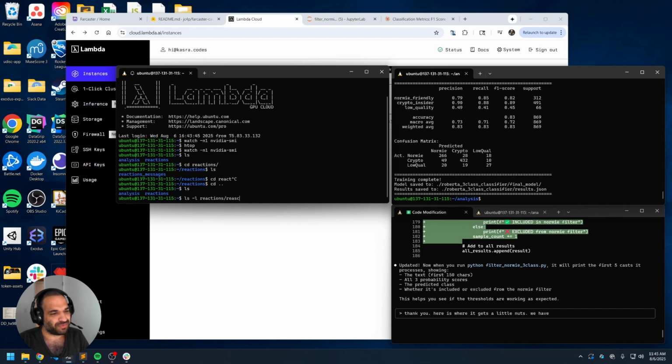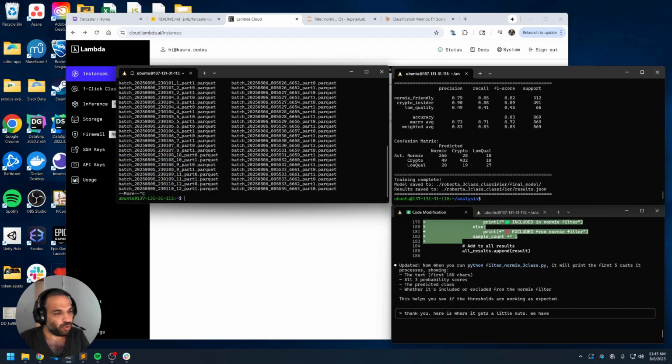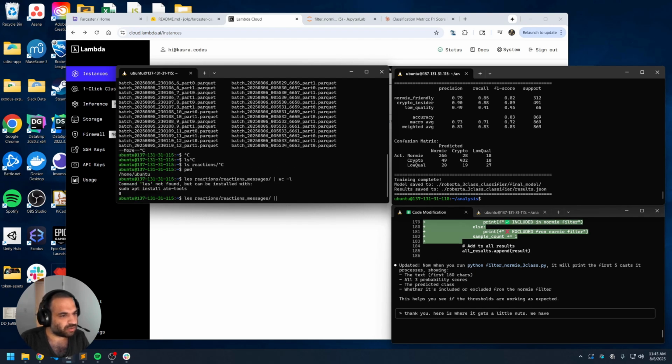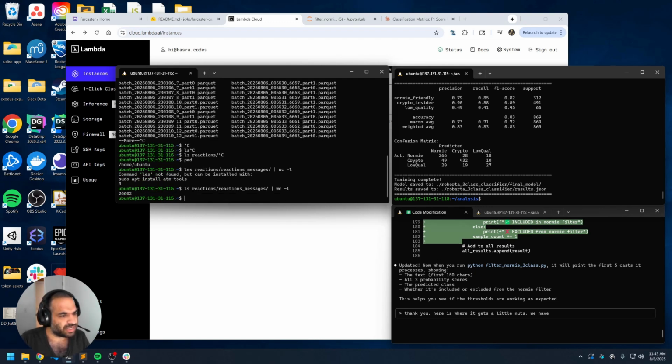LS reactions, reaction messages. Woo! Did not mean to do that. It's terrifying. LS PW, LS reactions, reactions messages, WC L. What? Oh, God, I suck right now. I need lunch or something.